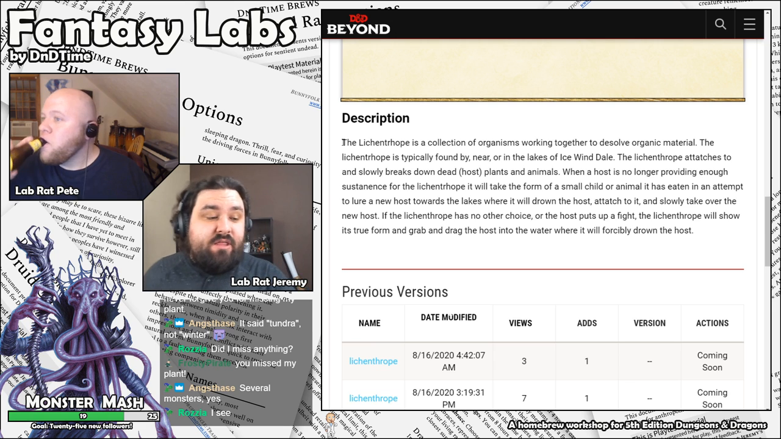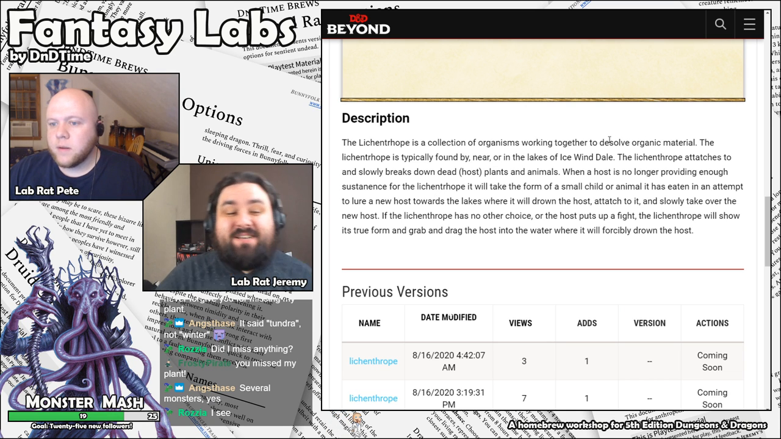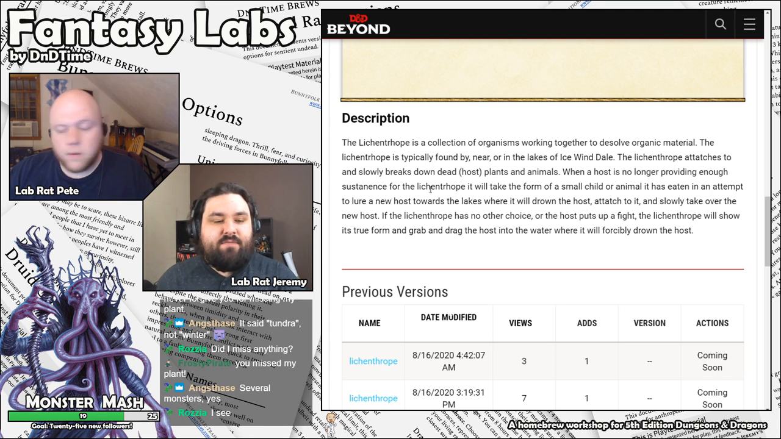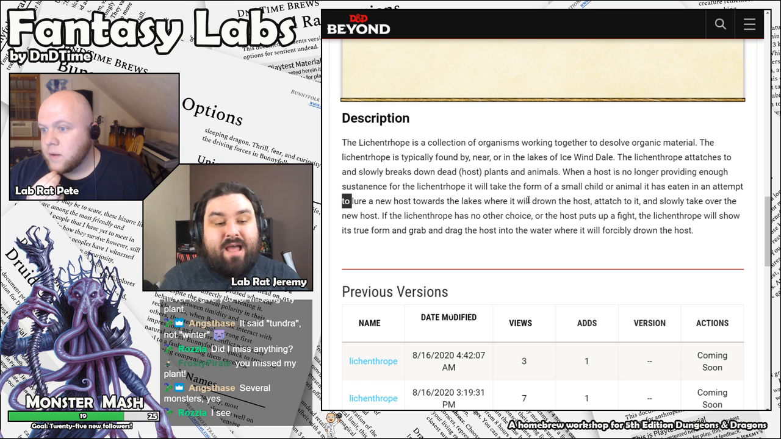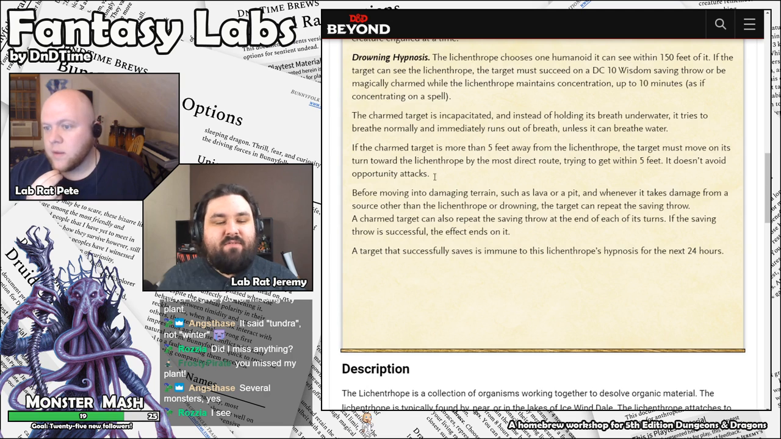Yeah, and I just want to read this description, because I think that's where the meat and potatoes come in on these guys. The lycanthrope is a collection of organisms working together to dissolve organic material. Lycanthrope is typically found near lakes of Icewind Dale. The lycanthrope attaches and slowly breaks down dead host plants and animals. When a host is no longer providing enough sustenance, it will take the form of a small child or animal that is eaten in an attempt to lure a new host toward the lakes and drown it. Oh, I dig it. So that's why you gave it the drowning hypnosis.